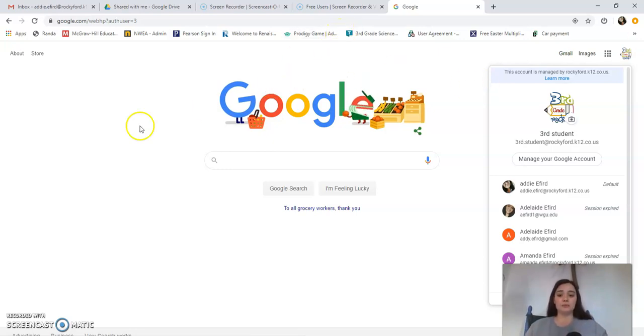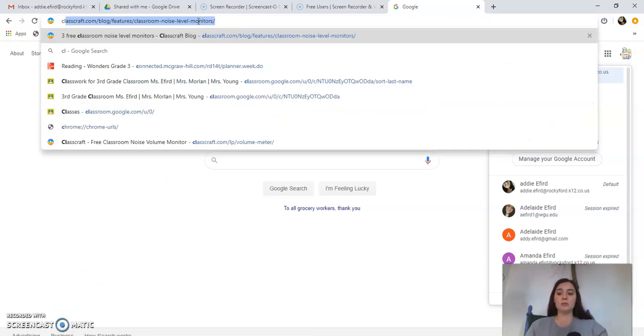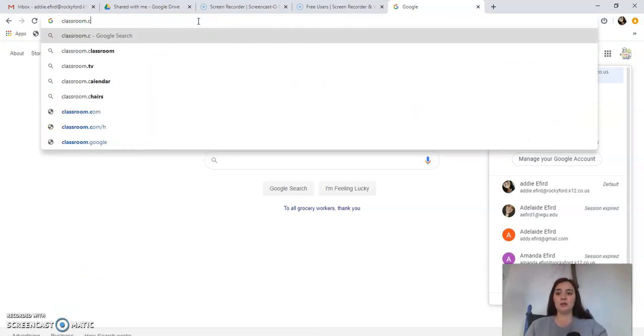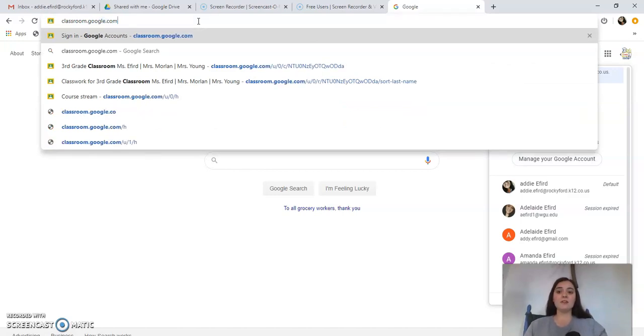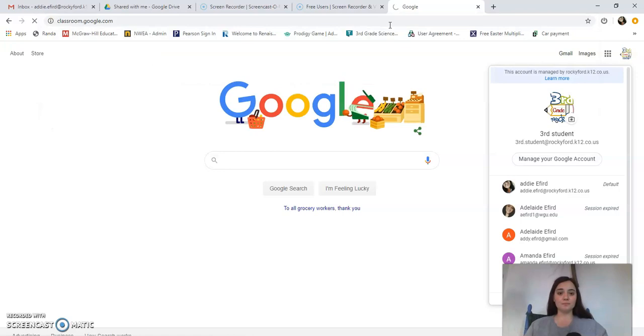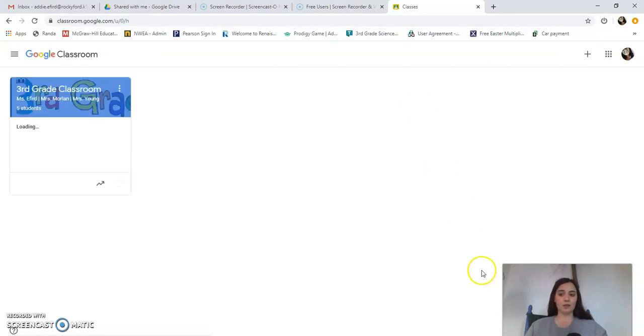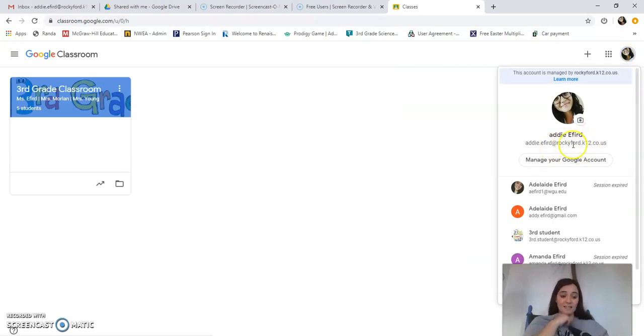If you need to, you should be able to do, if for some reason you're looking in this apps part right here and it's not bringing it up, you should be able to go to classroom.google.com and it'll pull it up. Okay, so this is my teacher account. So I'm logged in as my teacher account because I'm a teacher in the classroom, but you need to be logged in into third student.